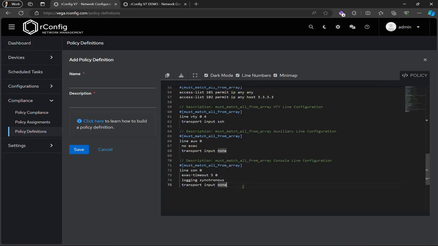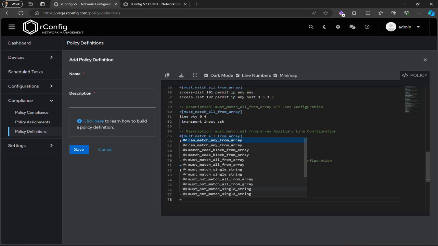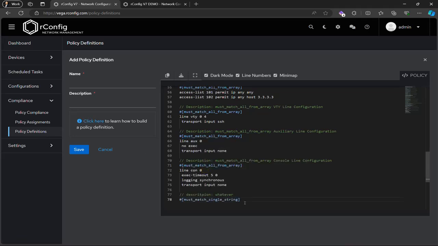So check this out. As I define a new policy method, let's say description, whatever, right? Now check this. The second I type hash, all of the existing list of policy definitions start to appear. So you can choose without having to refer to the documentation, which still exists, which one you want, and then it auto completes it. So that's kind of cool.